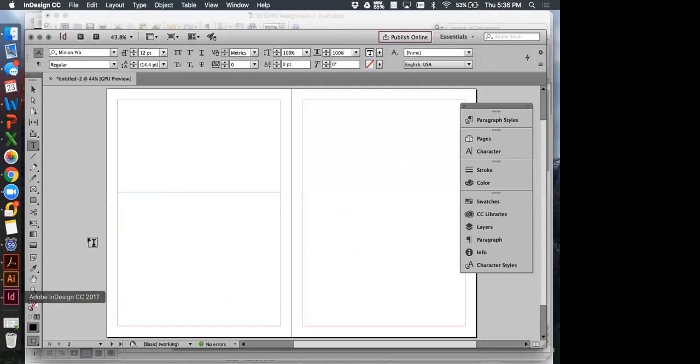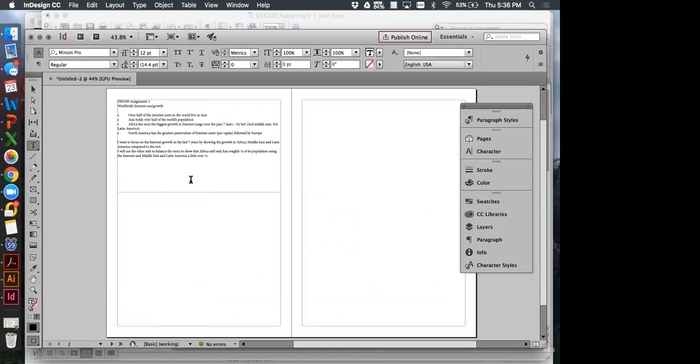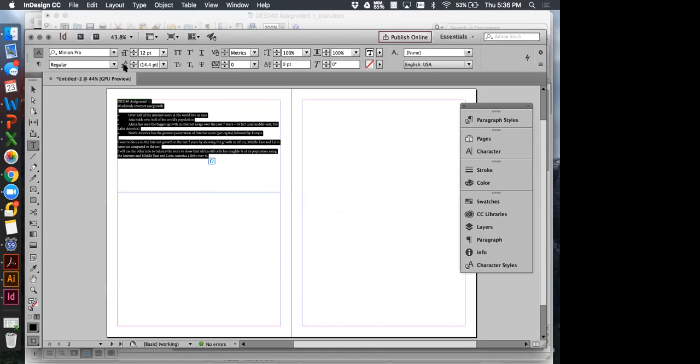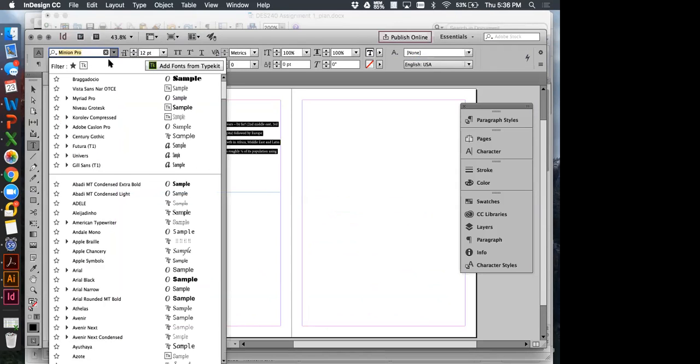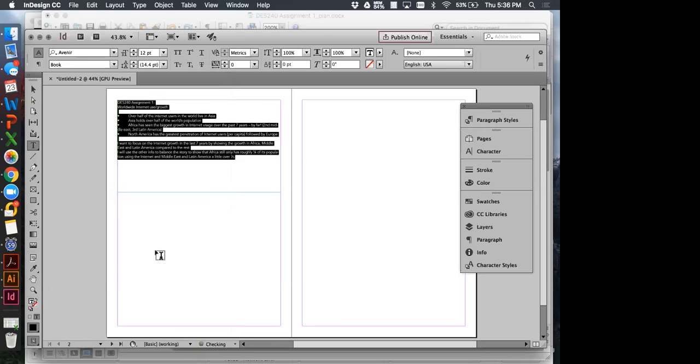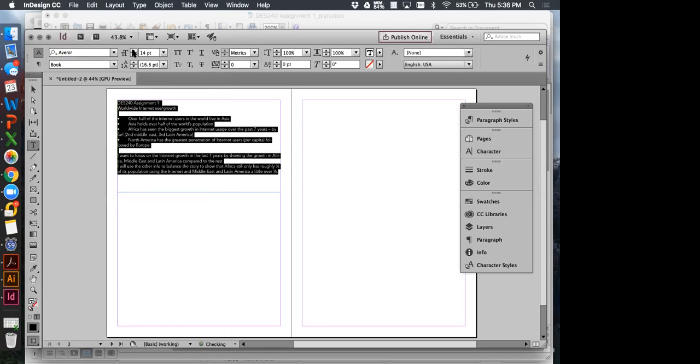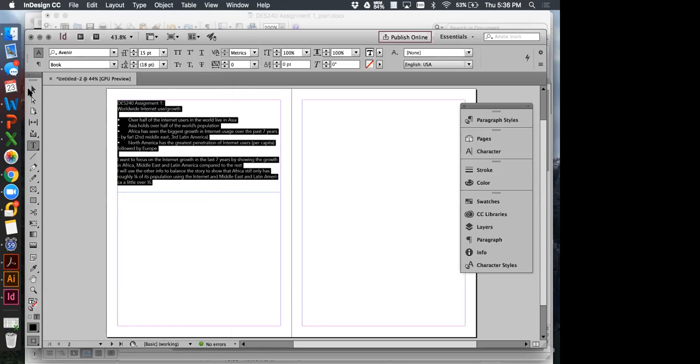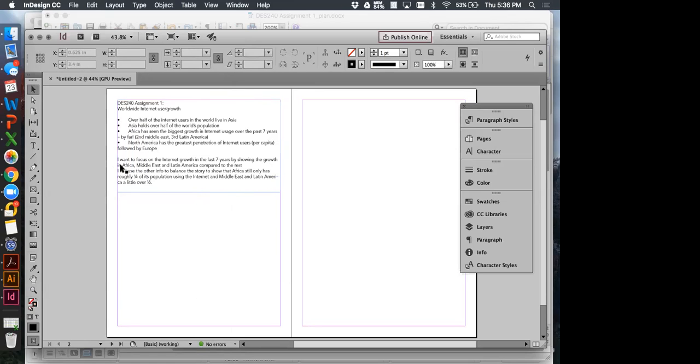And go back to InDesign, and I'll just paste it in here. It's pasting in Minion Pro, which is one of my least favorite fonts. So just because of my OCD, I'm changing it to Avenir, but you can use Minion. That's not going to get you any deductions or anything. I just need to look at things the way I want to look at things.